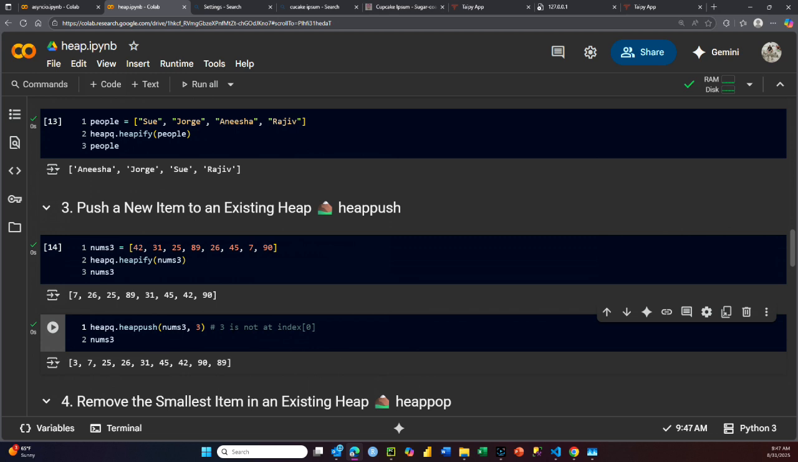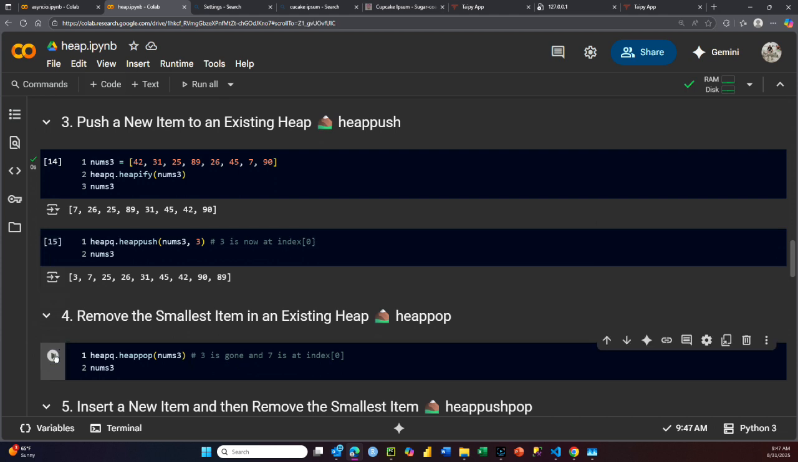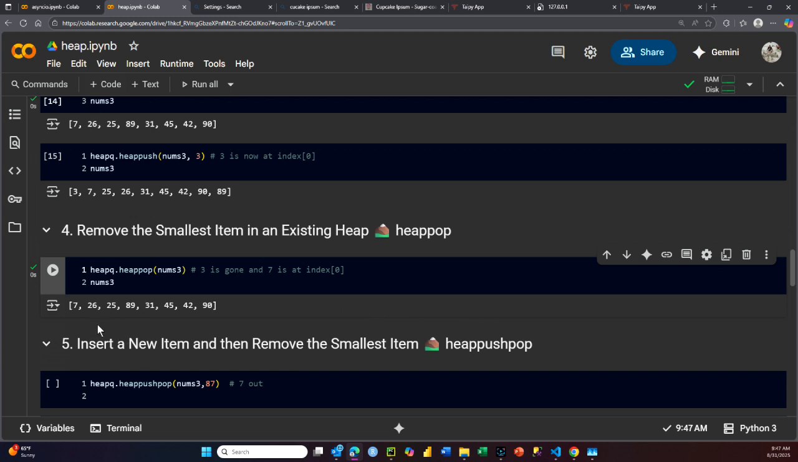So nums3 is now 3 at index 0. So 3, 7, 25. It didn't care about the rest of the order when I pushed 3. It was smaller than all the rest of them, so it put it at the front. To remove the smallest item in an existing heap is heappop. So that should take a 3 off, and you see we're back to the 7 being in the beginning with the rest in whatever order it shows.